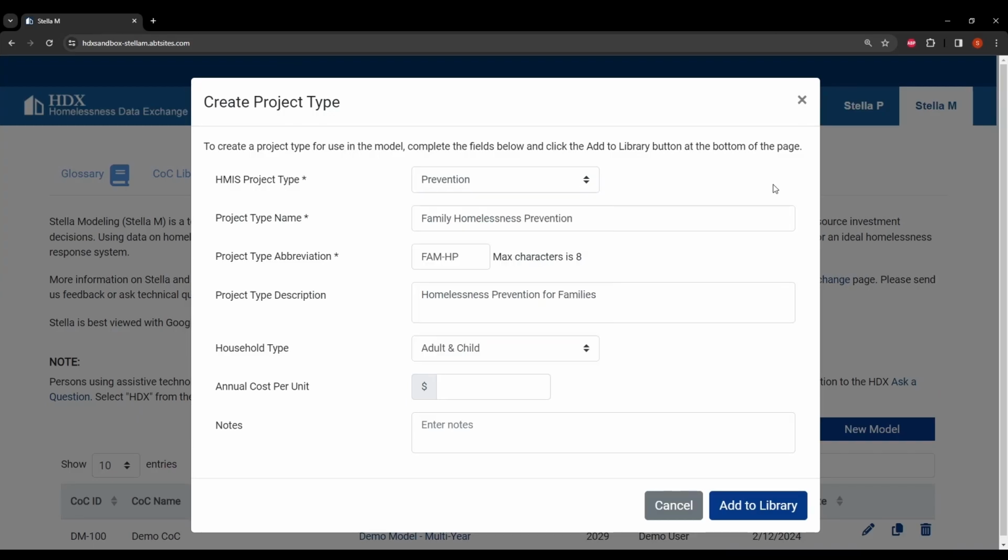Then we have the project type name and the project type abbreviation. These are unique identifiers for the project type that you are creating, so make sure to follow any conventions that your COC has possibly put in place for naming different project types. For the project type abbreviation, the max number of characters, which you can see to the right of the field, is 8. The number of characters is restricted because it is used throughout Stella M in charts and tables within your model. So just make sure you choose an abbreviation that will make sense to you later on when it's put into visualizations.